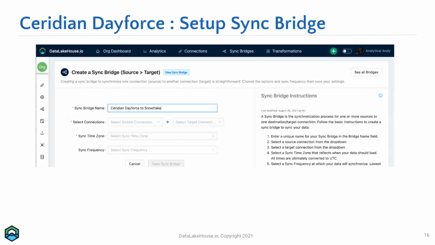Once you've connected those two connections, then you're able to create what we refer to as a sync bridge pipeline. So the sync bridge simply connects your source connection with your target connection. And as you might be able to see here, you can then specify a time zone and a frequency. And most of our customers are really running at between a 1 hour sync frequency and a 12-hour sync frequency, somewhere in between there. And as a self-service platform, you can select which sync frequency would work best for your organization, intraday or on a daily basis.